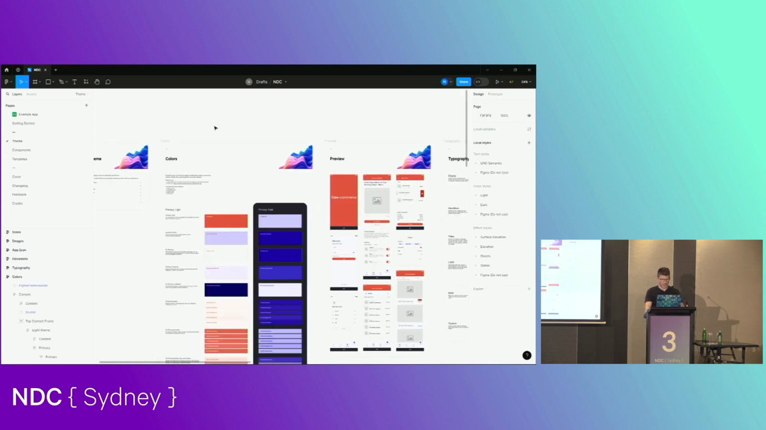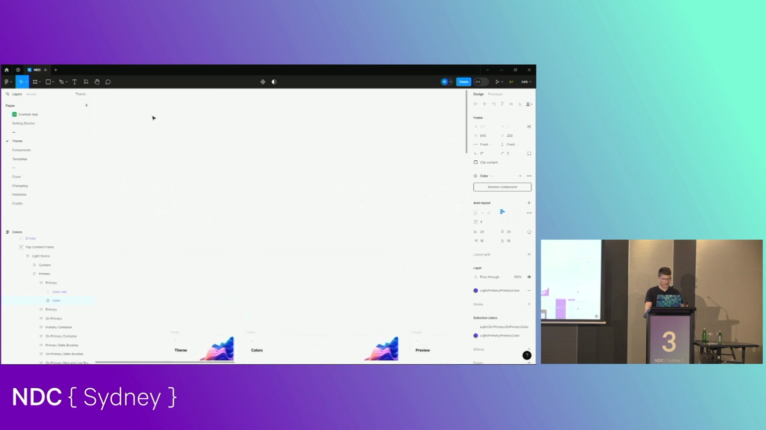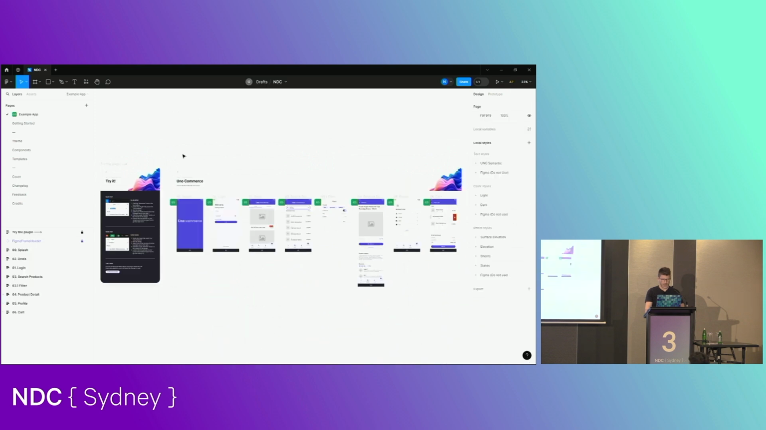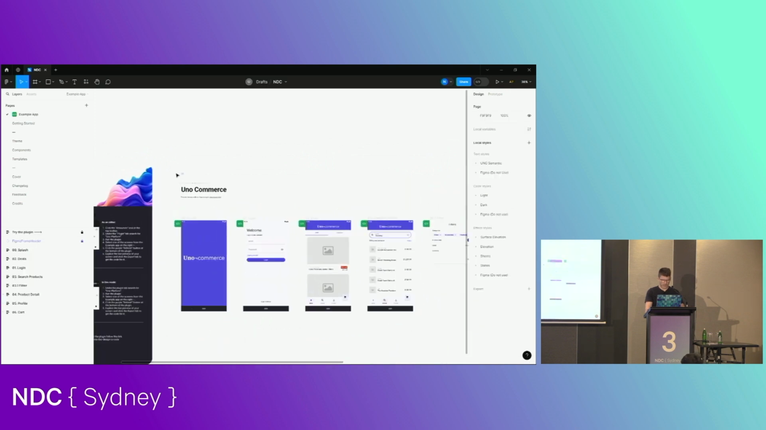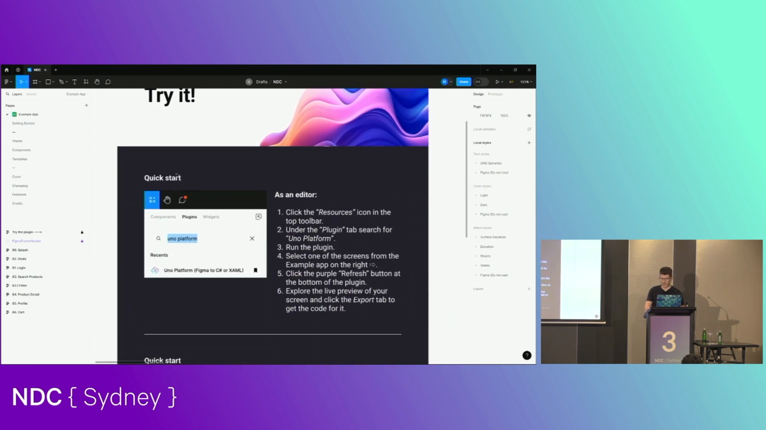So I mentioned there was a better way. I'm just going to undo that color change. What we're going to do is come up here to the sample app. On the first page of the sample app, you'll see there's this thing called Try it. This is essentially a set of instructions to go and get the plugin. So we'll go ahead and do that.